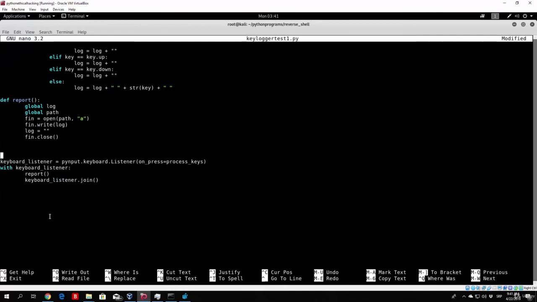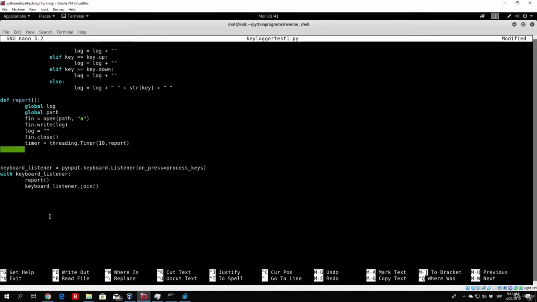Let me just go down here. After closing the file, we need to call the timer on our actual thread, which will call a timer on the function itself from where it is starting. So we will call it like this, timer equals threading.timer. Every 10 seconds we want to call the report function, and all we want to do is type here timer.start.